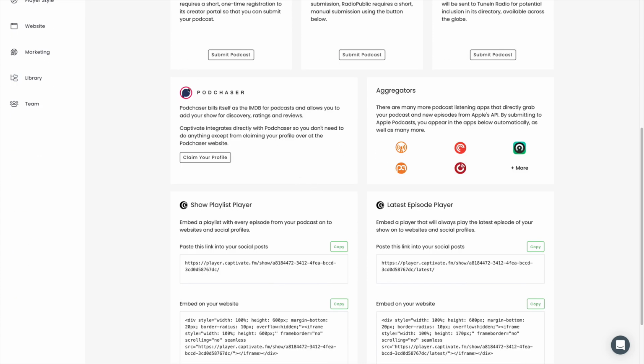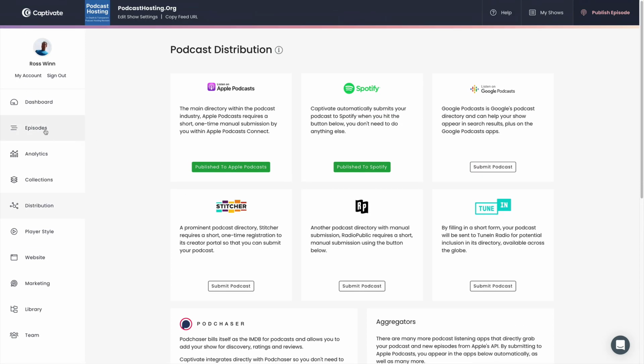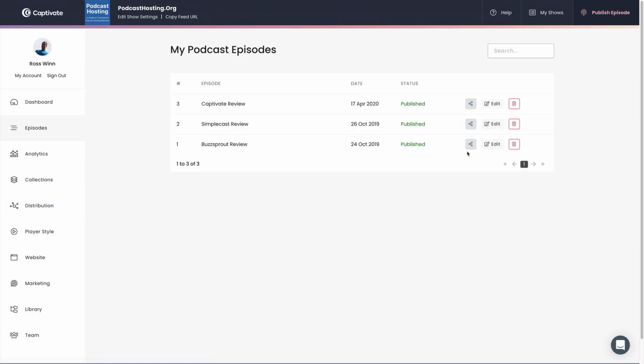There's some other stuff. Podchaser, as you can see, is the IMDb for podcasts. They have a nice integration with them so that your info gets pushed to their platform. So that's really cool to see. There's a show playlist player, so your entire podcast will be displayed. And then there is a latest episode player, which is really cool. So if you just want to show your latest episode in a spot on your website, you have that option. And then you can also embed single episodes as well.